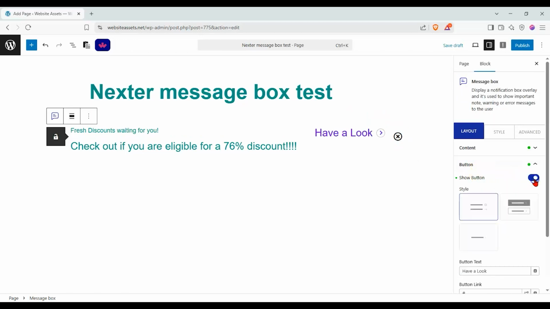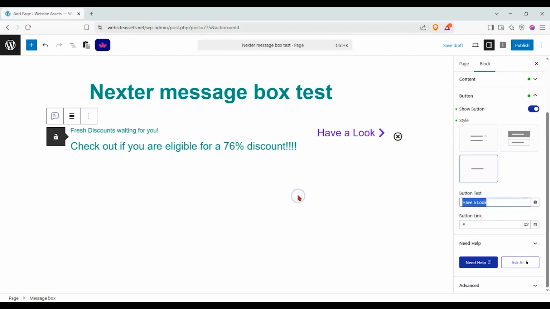Next, we can add a button, and we have a few different default styles. And that's about it. All right, put your button link over here.